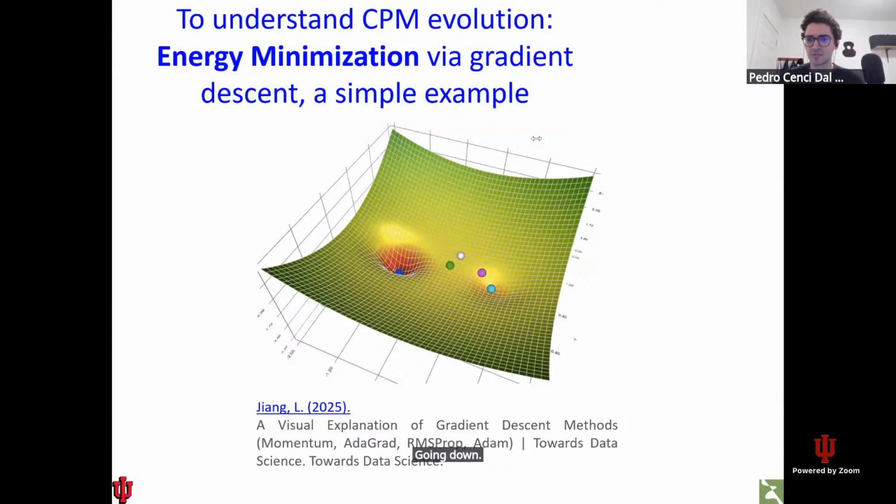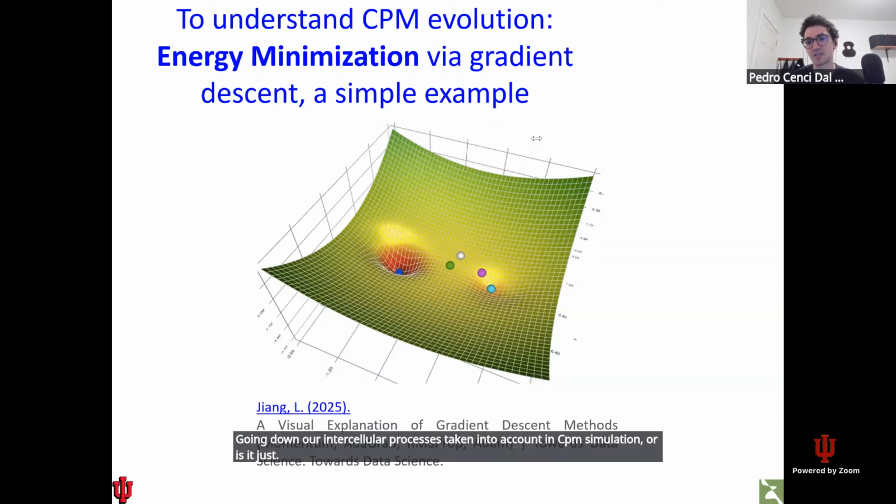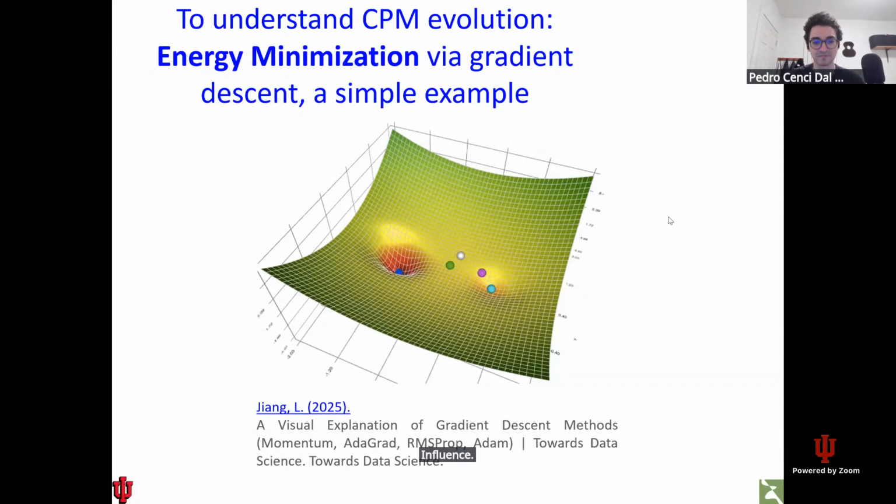Are intracellular processes taken into account in CPM simulation, or is it just cell scale? Yes, you can build a model where intracellular processes influence everything. Yes, we will do that later.